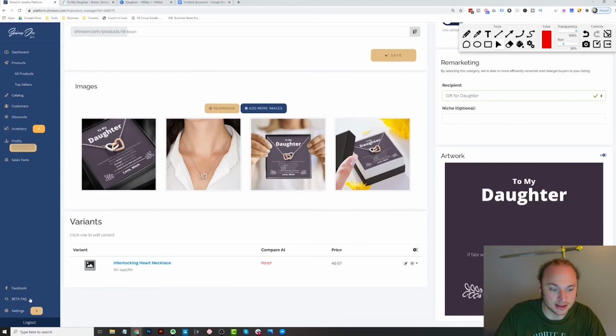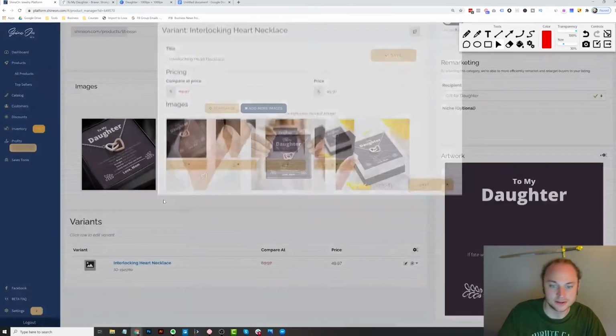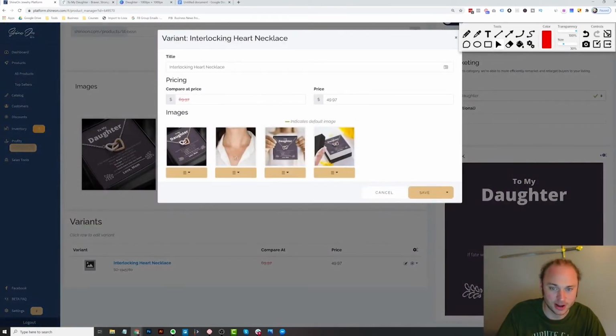But if you want to edit any of this, just down here under variants, you can click this little pencil icon. And right here, you can edit your compare at price and your actual price. So I could bump this up to $99.97 and call this 50% off if I wanted to. Keep in mind, consumers aren't stupid. This still needs to be somewhat realistic for them, so you don't want to do anything too outlandish.